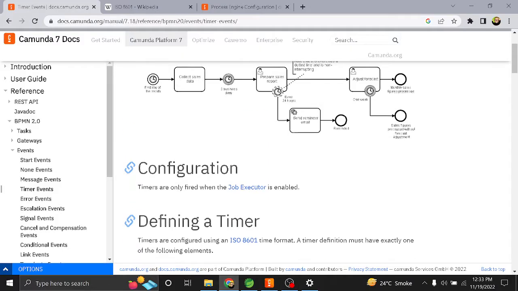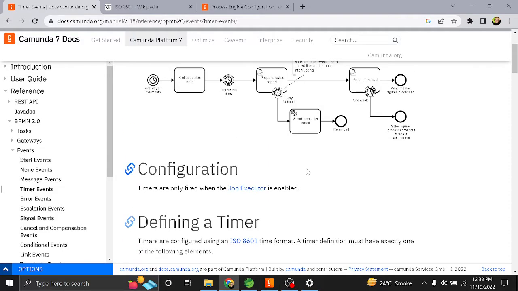In this session, we are going to learn about the Camunda events. Specifically, we will learn timer events. So first we need to learn the start event.